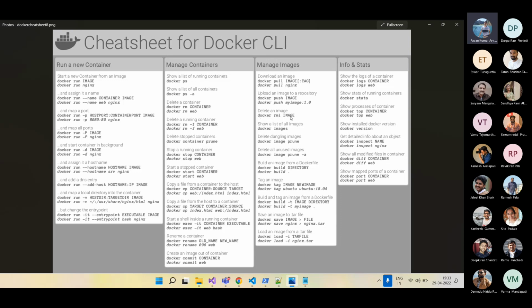So in order to delete an image, and Docker images, this is to just list all those images that are present on your host machine. We also have Docker dangling removing these images. So if you want to remove any unused images, then you can use this command. Okay.